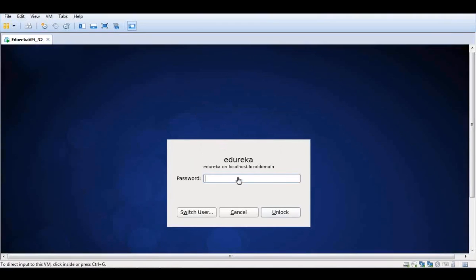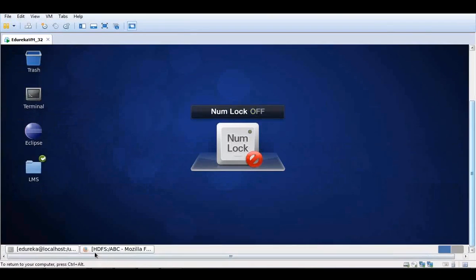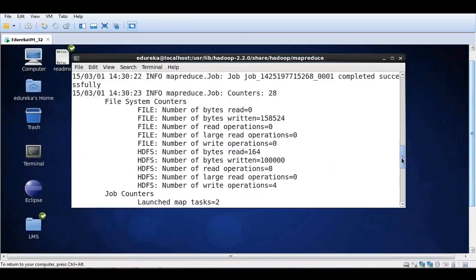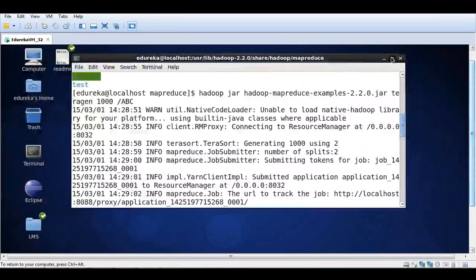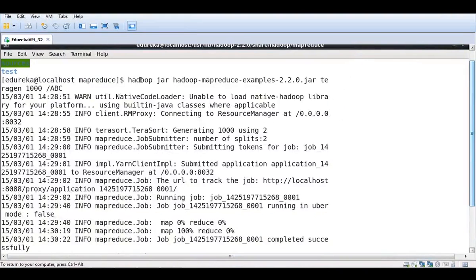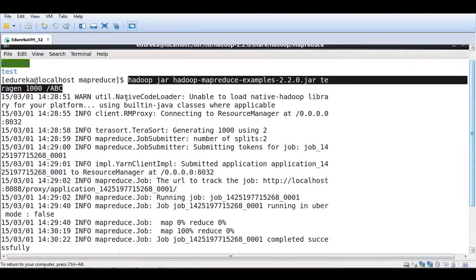Hold on. Let me go down to the Edureka VM. We have run an example, right? That's the reason I ran that example. We can reuse the same example. Let me scroll up. Let me maximize this, it'll be easier for us. So you can see over here that I said hadoop jar so and so. This is what submitting the application on the client side is.